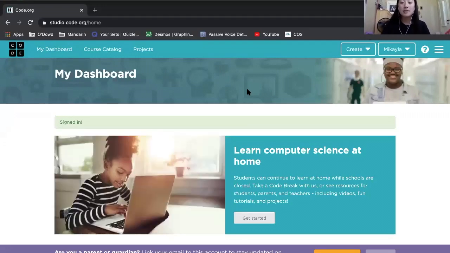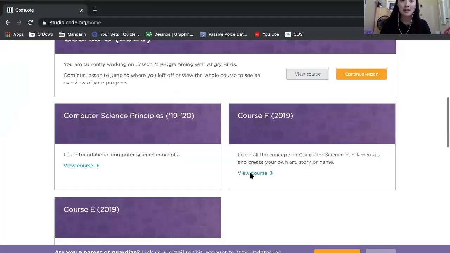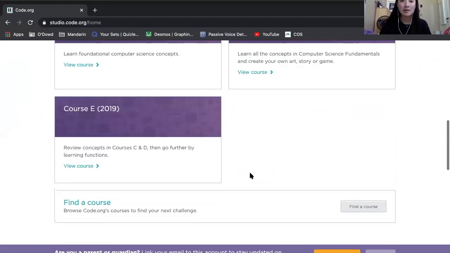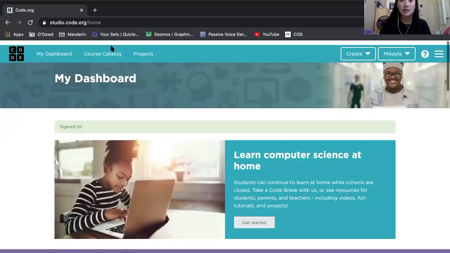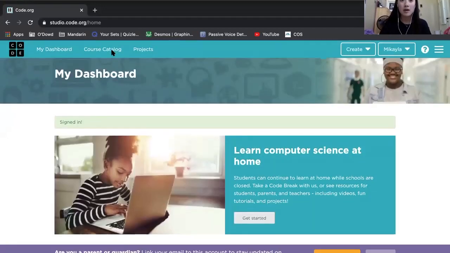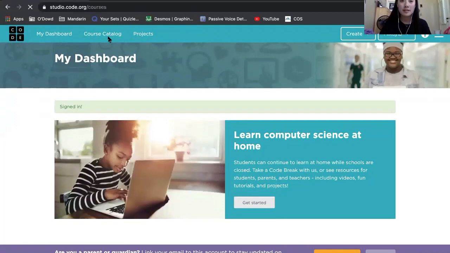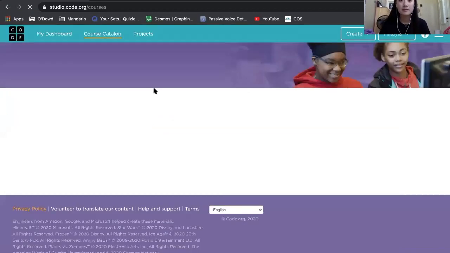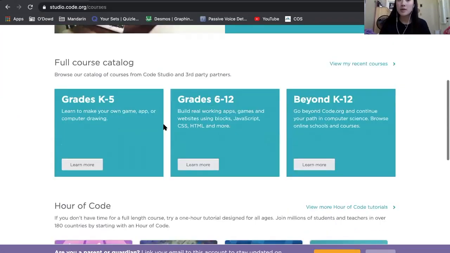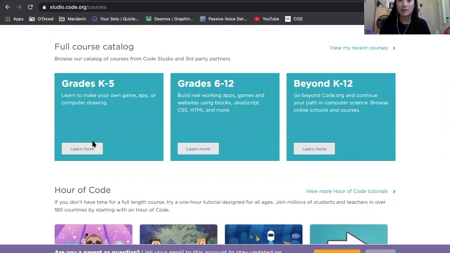Once you go there, you can really just see how many kinds of courses there are. Those are the ones that I have done before. So you're going to press course catalog, which is up here at the top, and scroll down. Today we are going to go to grades K through 5 and press learn more.